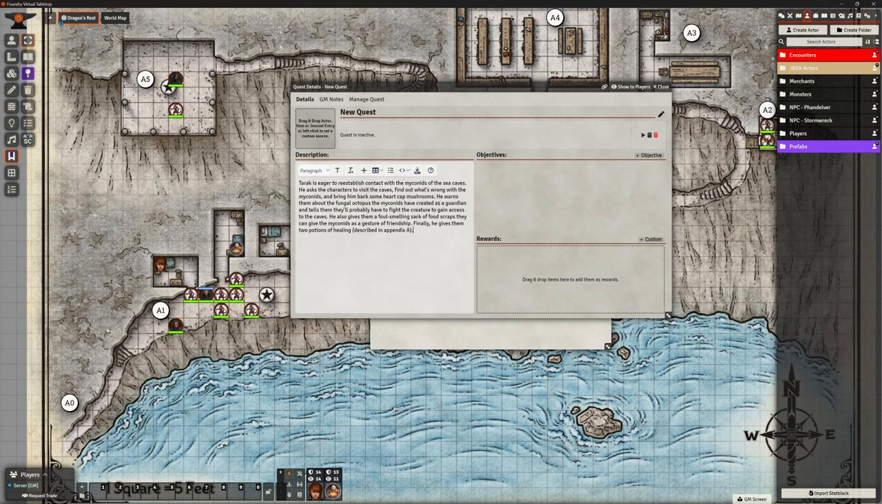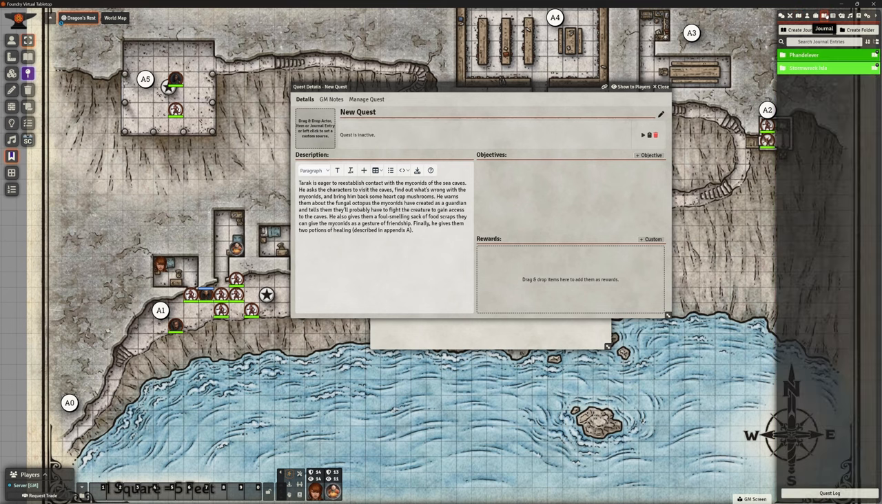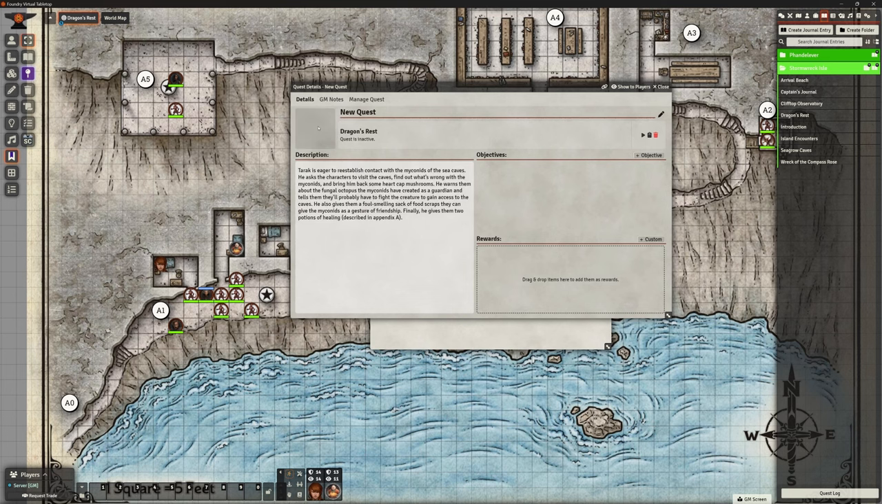Now I've got a choice. Remember we talked about subquests here. What do I do? Do I create this as a quest for Tarik with objectives, or do I create... And I wonder, can I do this? Since you can drop an actor item or journal entry in there, I just wondered. I'm wondering if we create a quest for Stormwreck Isle. So can I drag Dragon's Rest in there? Yeah, it doesn't make any sense.